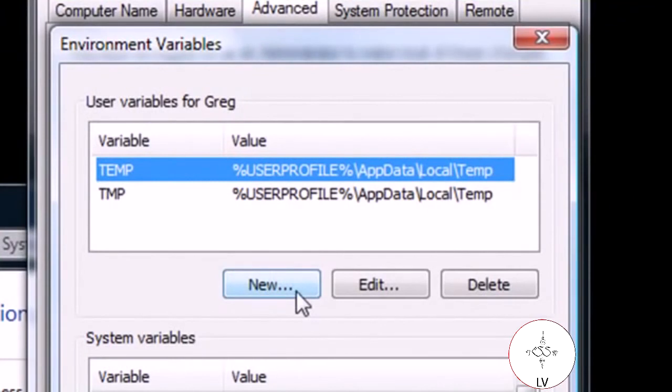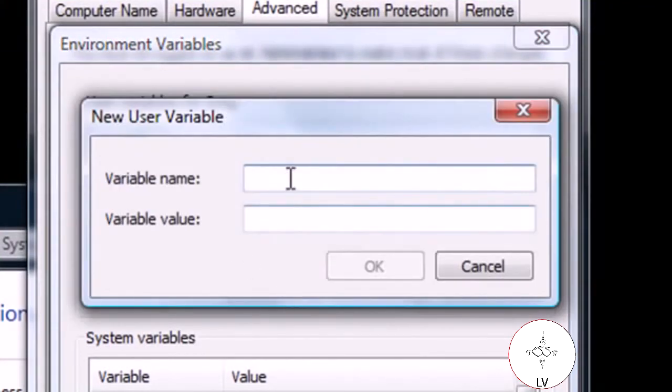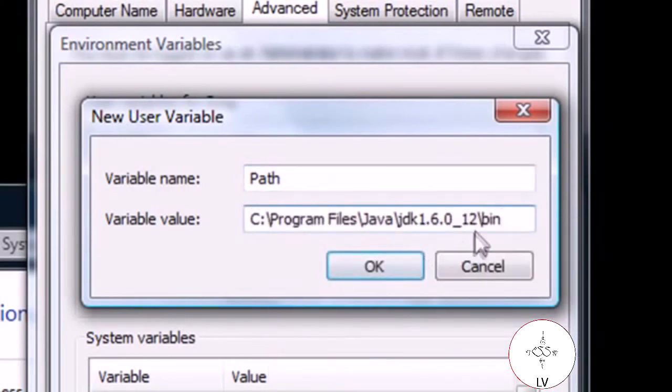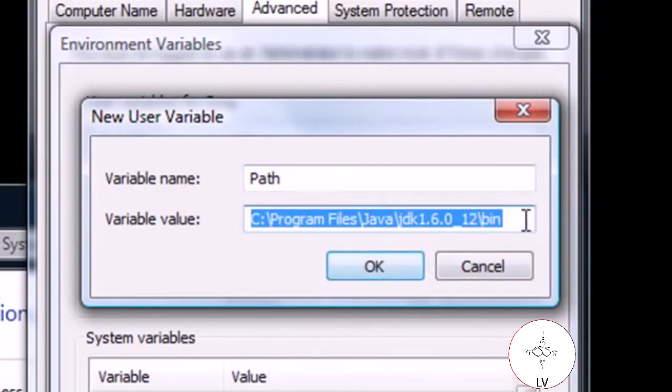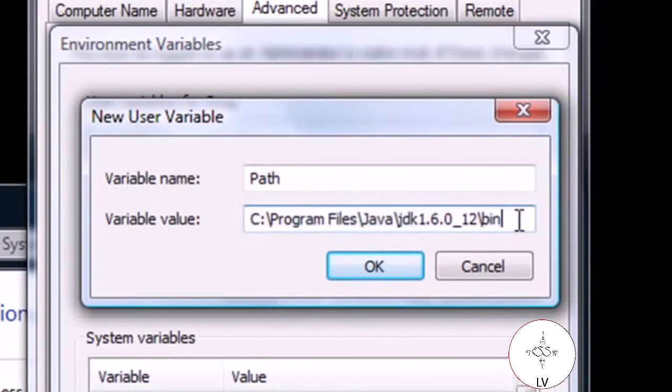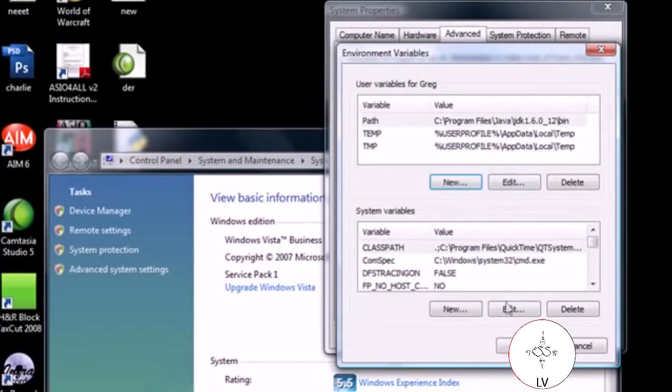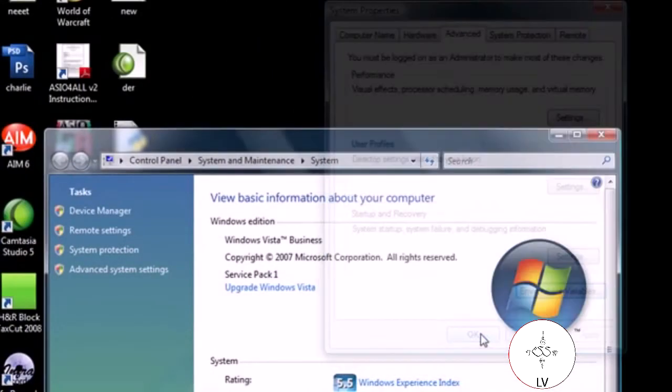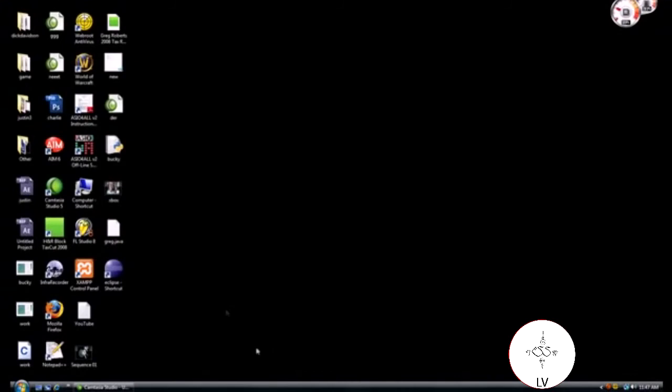What we want to do is create a new user variable. So go ahead and click new. Now the variable name for this, you have to write path, P-A-T-H, and the variable value is going to be where that compiler is. Remember that link with the bin. So that's why it's really important that you get that link. Now go ahead and click OK, and bam, click OK on this, OK, and you now have your compiler set up and ready to run.